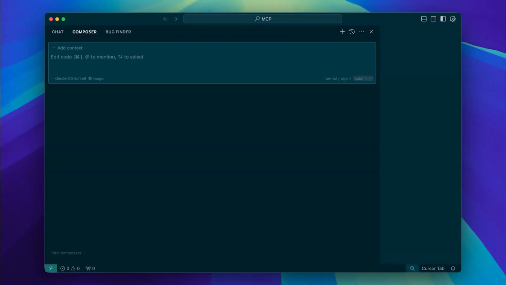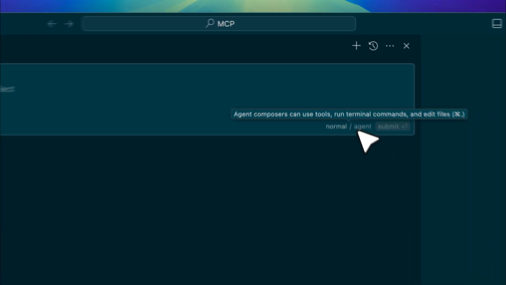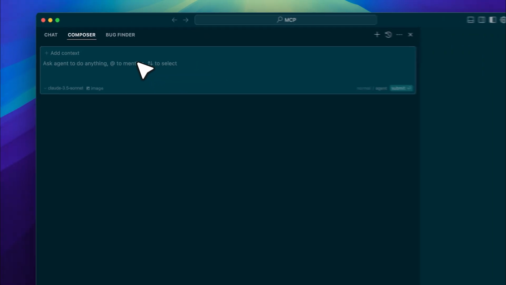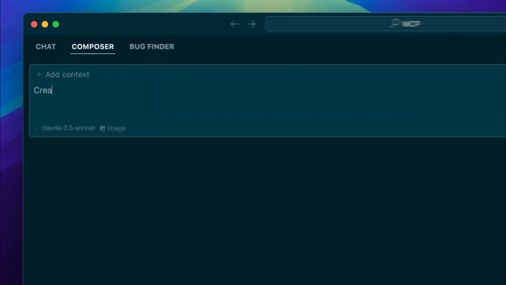Alright, so we've added the MCP configuration in the settings. Now, let's go ahead and actually test it out. You'll need to be in agent mode for this to work. So let's give it a command to create a Hello World local container and check out the output.